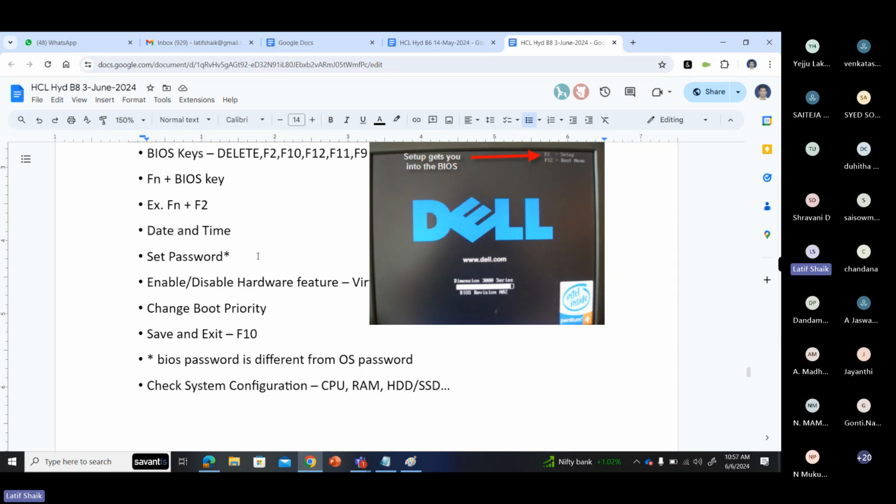Okay, so you can change date and time. You can set the password to protect your BIOS settings from someone making changes. So you are securing your BIOS settings by setting a password to the BIOS. Okay. Second one is you can change your hardware features. Either you can enable or disable.